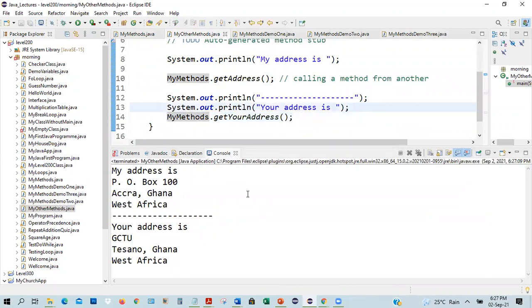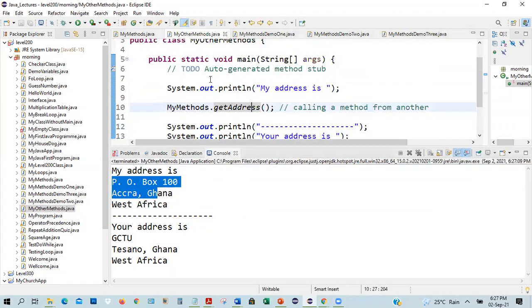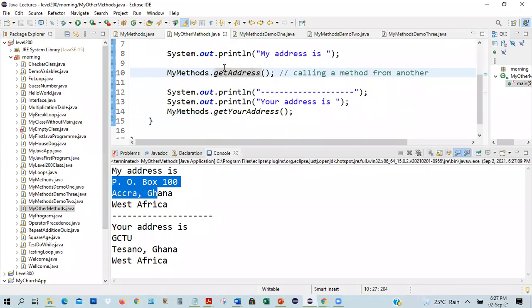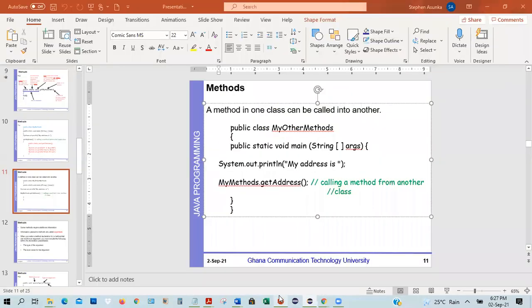So you can see all these are not in this file or in this code. They are in another file. That's why we say methods will help simplify the code. And that's the beauty of computing anyway. Once you've created it, you don't recreate it anywhere. So long as you make it public, you can always just access it and get it to do whatever you want to do.